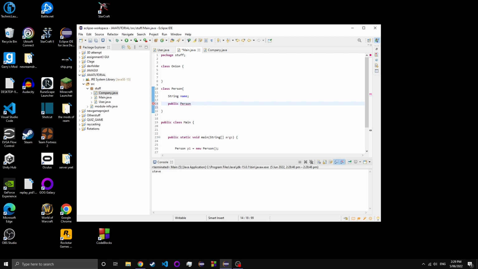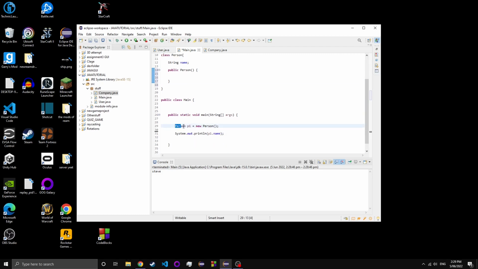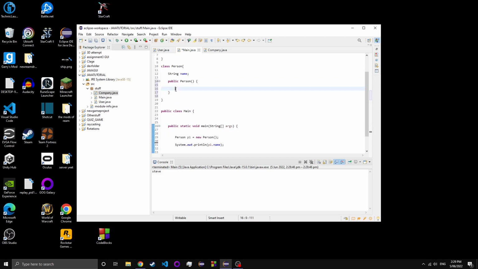It's just like a method, except it has the name of the class, and you just put public there. And that's it, really. It's pretty much like a method. What this is going to do is run automatically when you create an object. So this here is basically saying to do whatever is in here. So why would you need a constructor? Well, just like the name implies, you're sort of constructing the person.